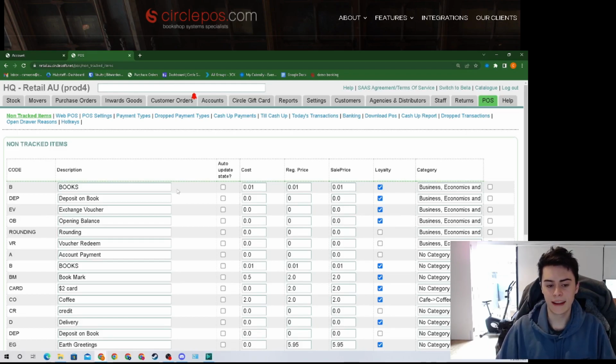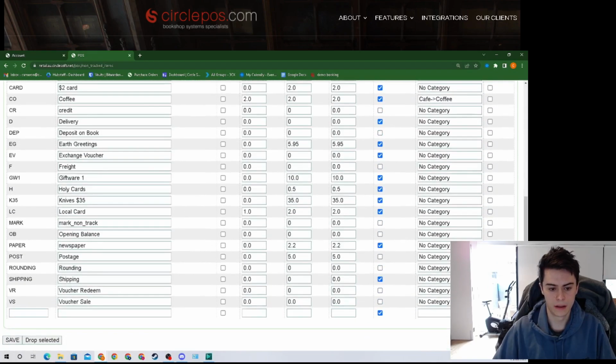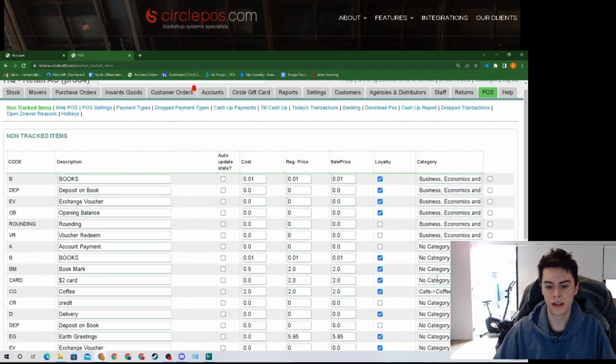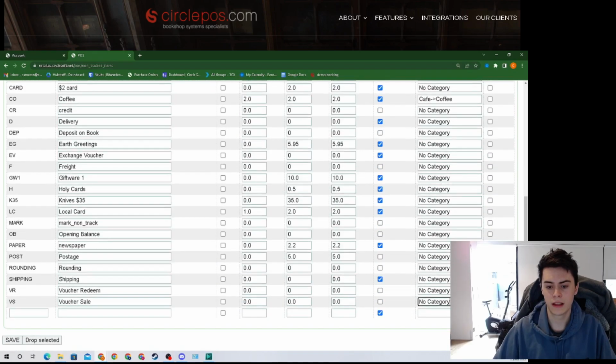If you wish to delete a non-tracked item, click on the tick box on the right hand side and then click on the Drop Selected button. To modify or edit an item, simply edit the required information and then click the Save button.